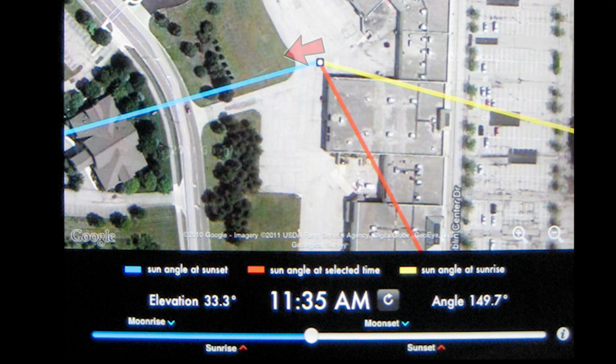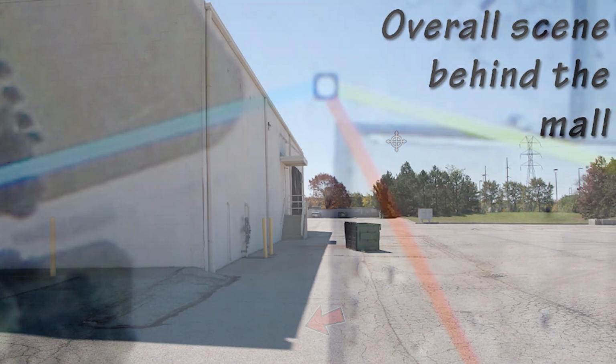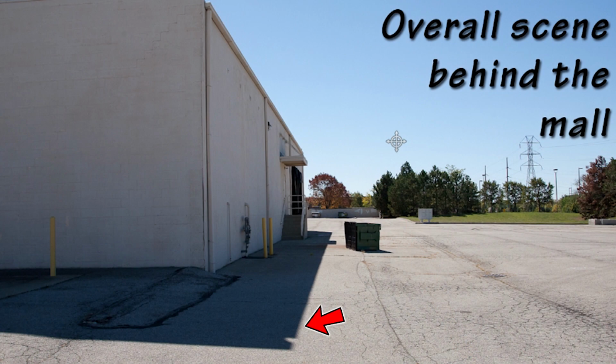And if I want to shoot not towards these buildings, but towards these trees that are very far off, giving me a great shallow depth of field, well, obviously I can't shoot very late in the day because all the light's going to be coming back this way. My subject's going to be strongly backlit. And if I shoot too early in the morning, the sun is going to be hitting the model's face, and I won't have any shadows to protect it. But if I shoot somewhere in the late morning, early afternoon, it's going to give me this shadow you see right here. So this is the overall scene behind the mall.